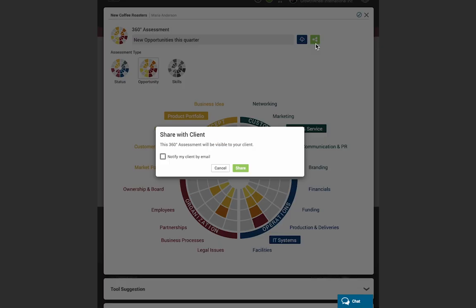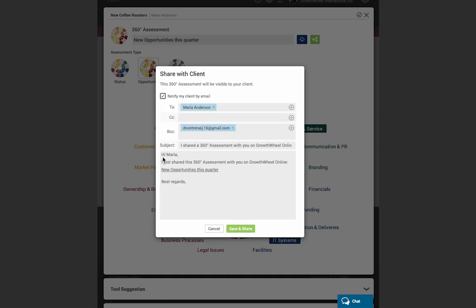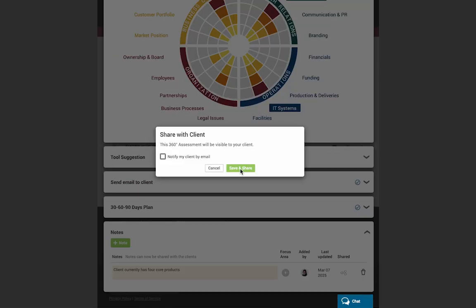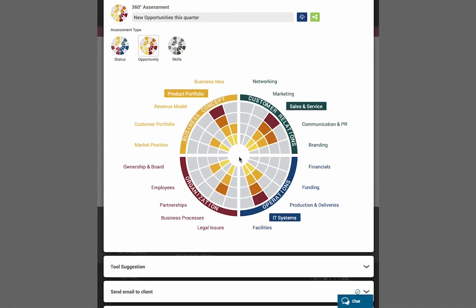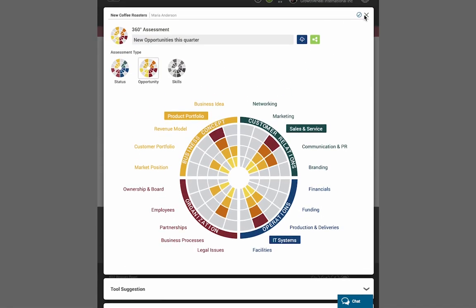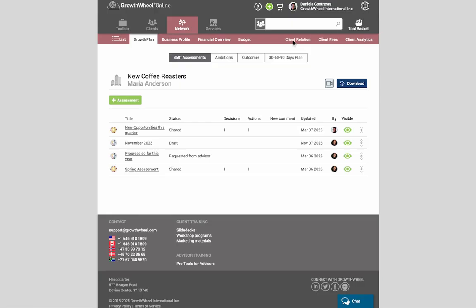the blue download button to save and share the 360-degree assessment with your client. If you want to add a message to the client, click the Notify My Client by Email box and edit the template email text as you like. Or skip notifying the client and click the green Save and Share button. You'll now notice that the assessment appears on the list as shared.